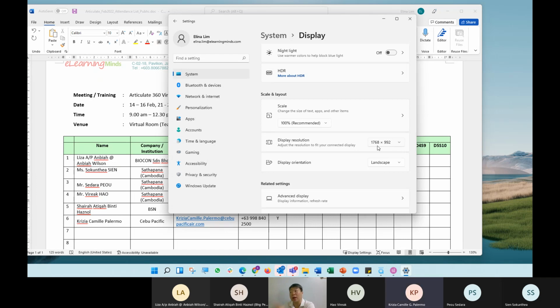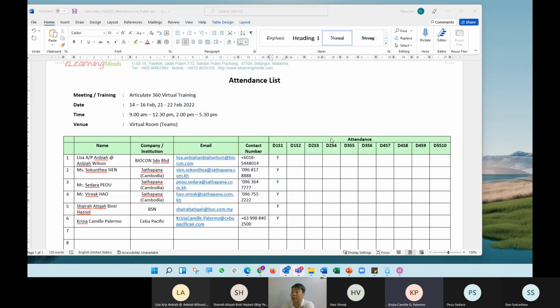Yeah, so you need to check your monitor resolution as well. If your resolution is smaller, definitely it is bigger. So this one depends on the monitor resolution. Oh, okay. Got that.